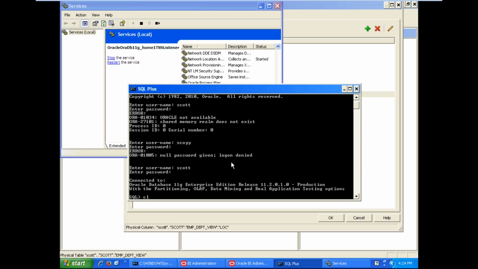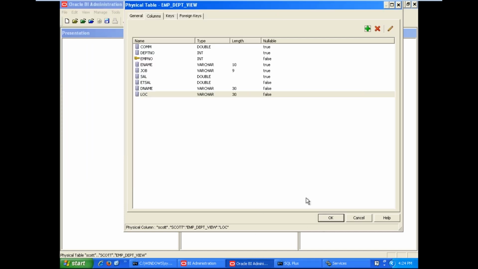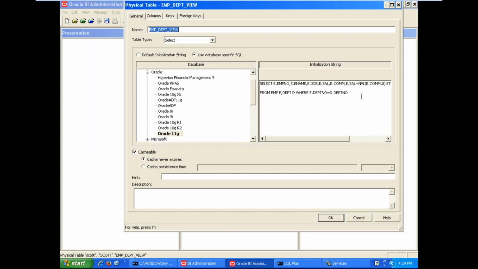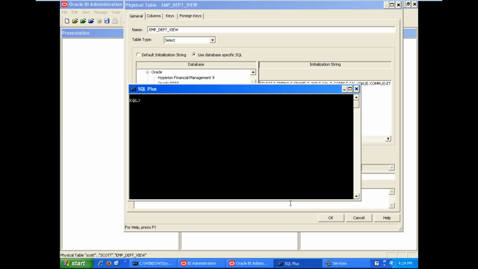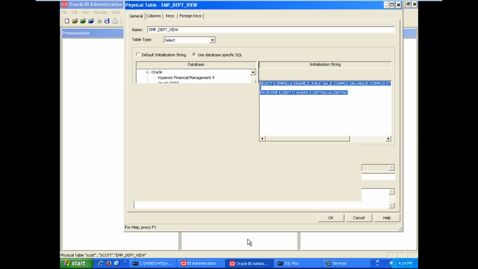It is connected. Okay, now here I already copied the query. I want to copy this query and verify it in the database. It is copied like this.